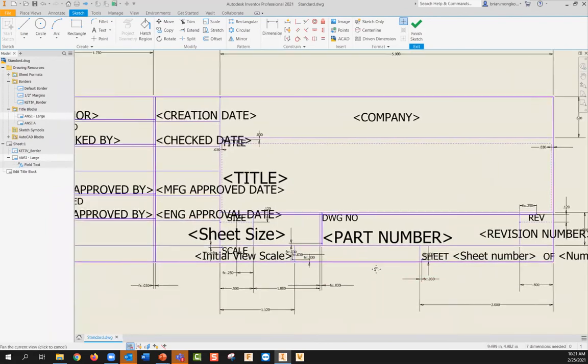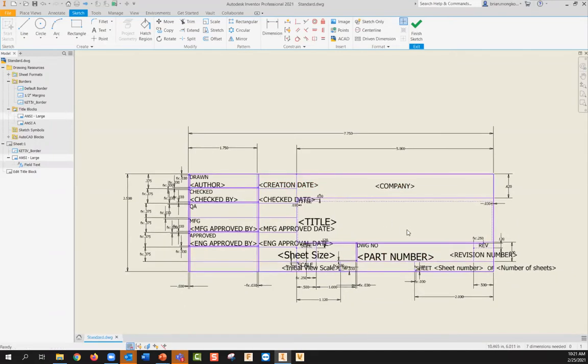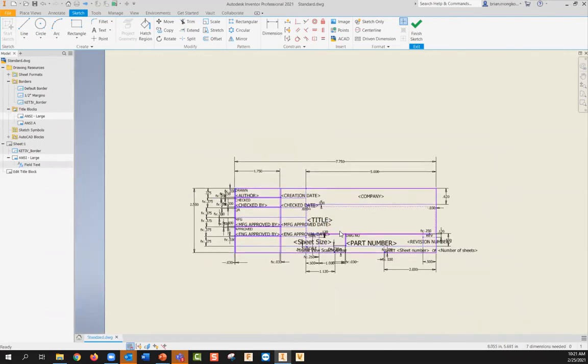But essentially, we are going to create some of these variables that reference whatever you want it to reference or whatever data is available. Like this references the creation date, maybe of the model itself, the company, et cetera, et cetera. So this is just an idea of what a title block typically looks like.